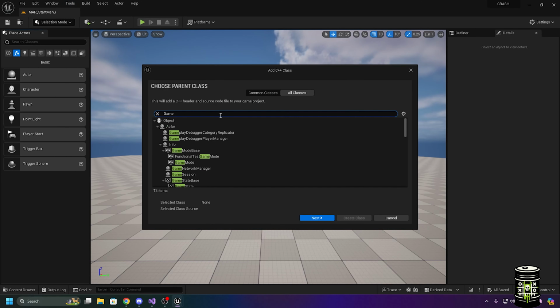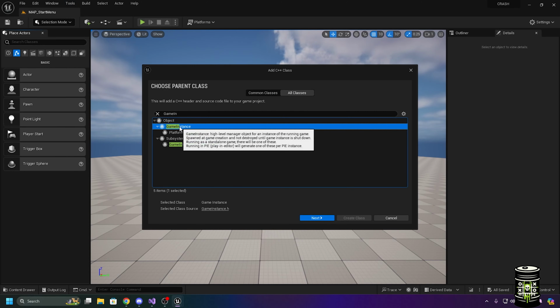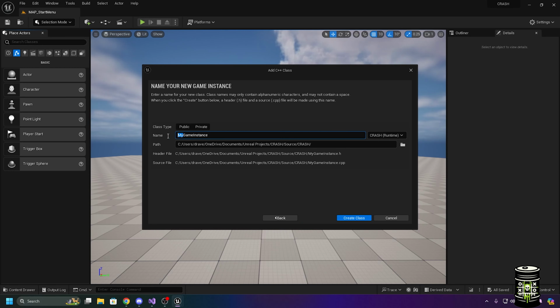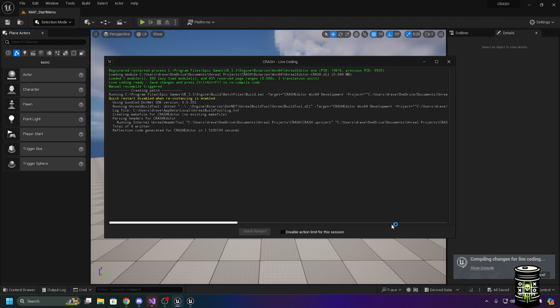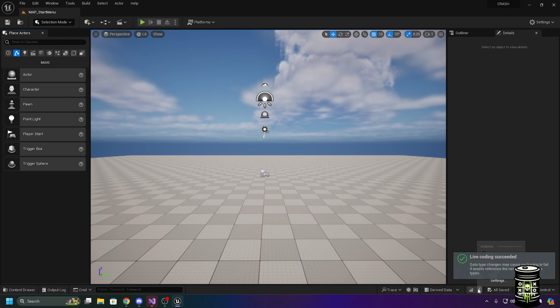Create a new C++ class of the type game instance and name it appropriately. Personally, I don't like the live coding feature in Unreal Engine 5 and choose to disable it. If you choose to do the same, you'll have to remember to compile it in the editor.